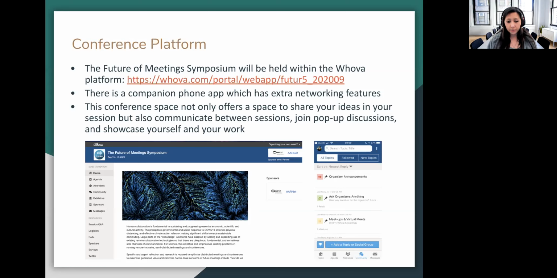There's both the web app, which you can view in the browser, and, we should put this on the slide, Chrome is preferred by Whova. So if you do have any problems with the browser or different aspects, we recommend trying Chrome.